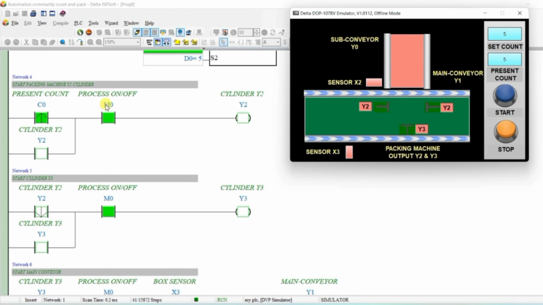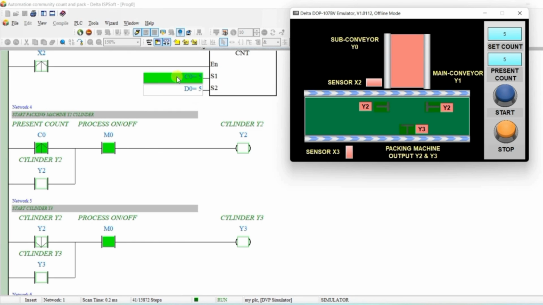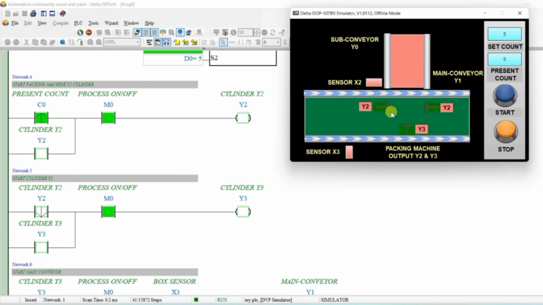So let me explain this code also. When this counting was completed, it simply latched our output Y2. From the HMI code, if you remember, I have written a bit of instruction. When this animation reached its final position, it executed the bit instruction to turn off this Y2. So when this Y2 became off, that means the falling edge, Y3 started. This is just a latching circuit, okay?